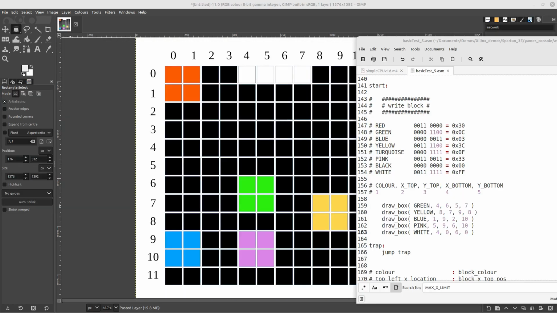A final example to help illustrate the use of the drawBox command. I've added this extra command. So here we're drawing a white block, and it's starting at pixel position 4 on the top row. So top X position is 4, top Y position is 0, and bottom position 6 and 0. So it's on the same row, which is fine.